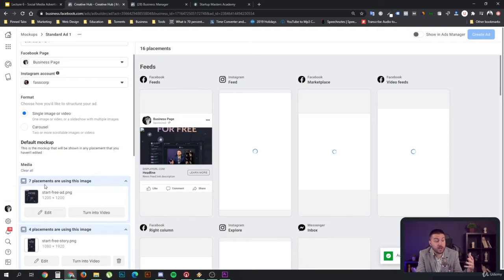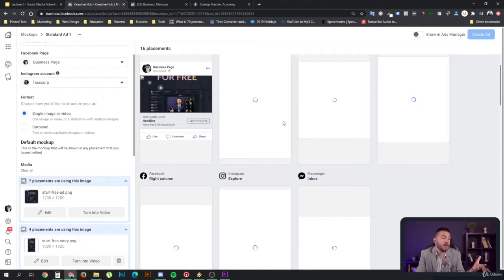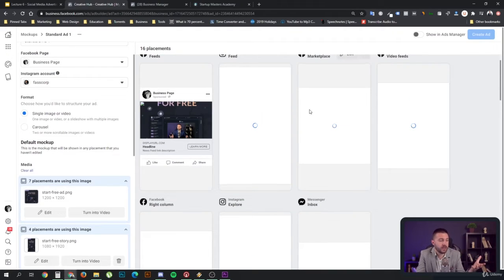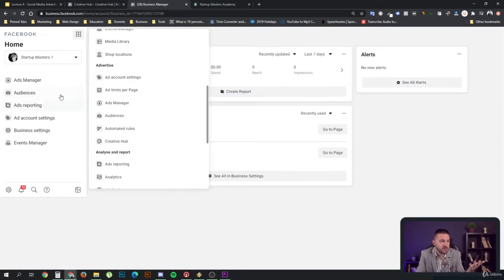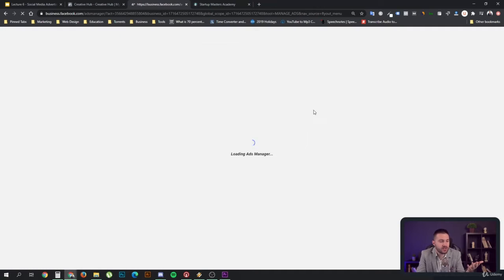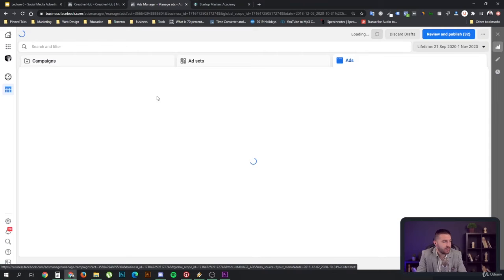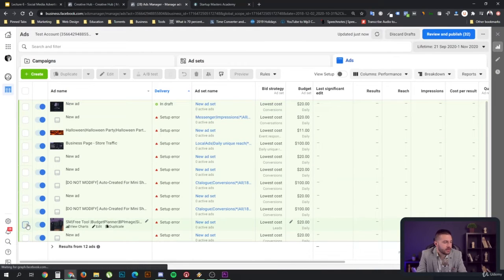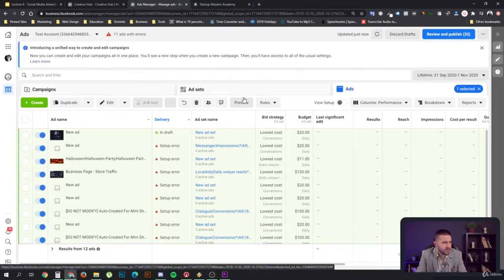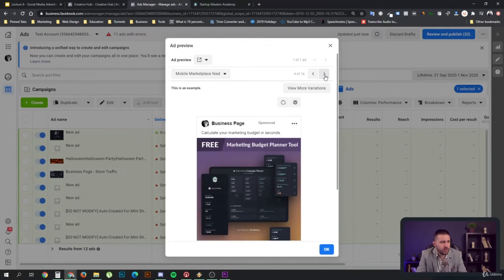And the benefit, the huge benefit of Creative Hub is that you can actually see how your ad is going to look in different placements, which is really nice because as you can see, like in Ads Manager, the preview of the different placements is a bit hard. So let's just open up one of the ads that we created previously and just preview this one. Now you can see that there's 16 different previews that we have to run through.